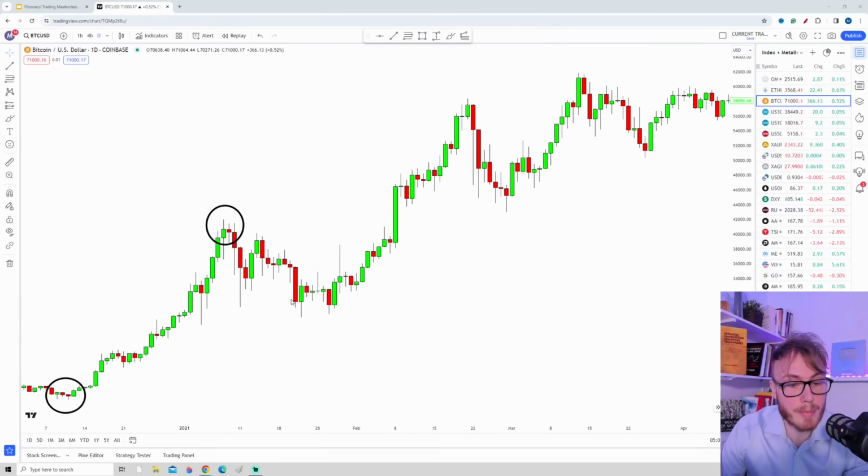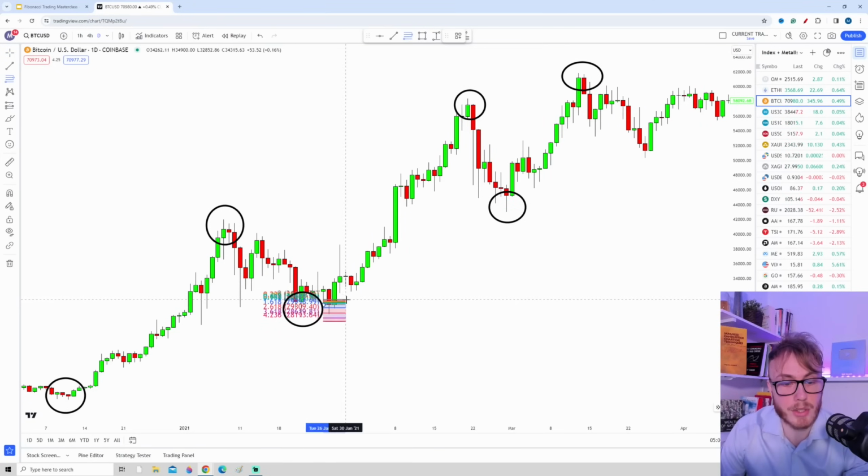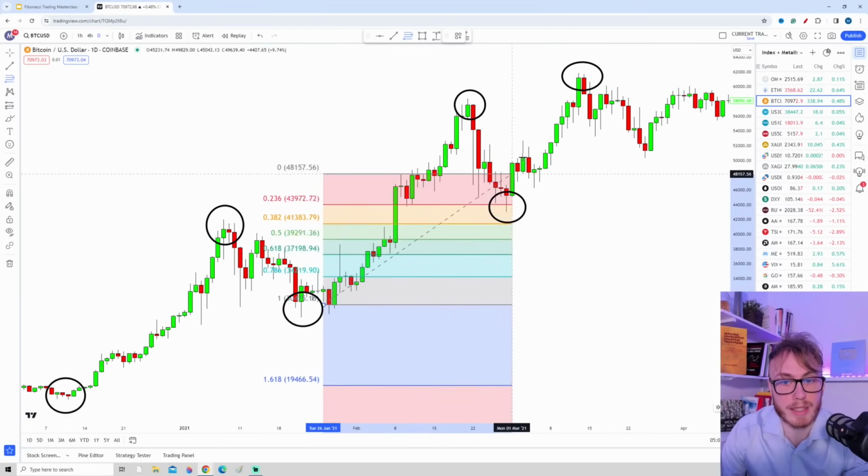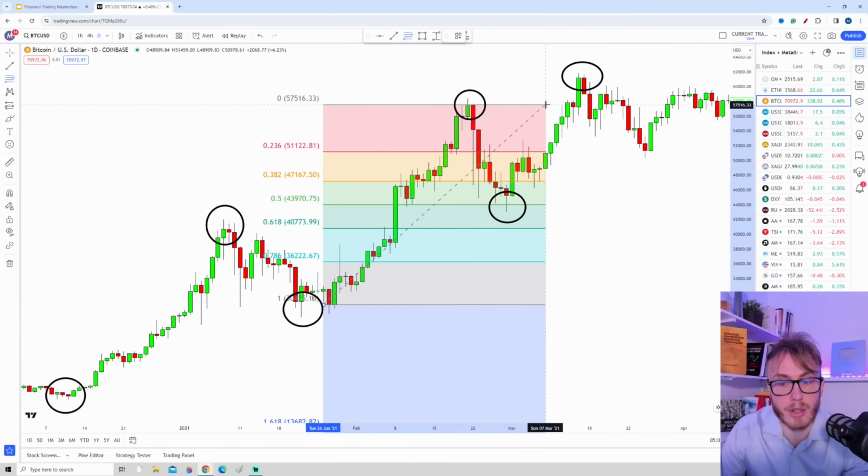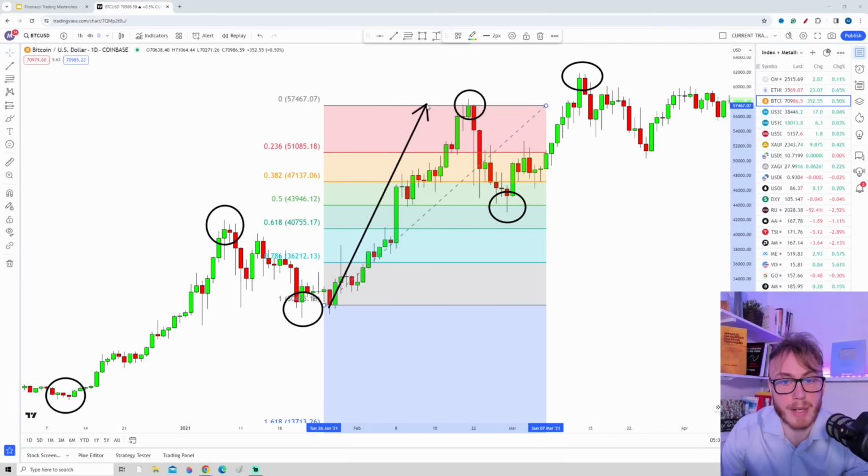Once again, we can repeat this process. So right here, we have a swing low, we have a swing high, swing low, swing high, and so on and so on. And let's use the second method. So we drag from candle close to candle close. In this case, you can once again see that the price came up here. We came down to our 0.382 to 0.5, and then the price went higher.